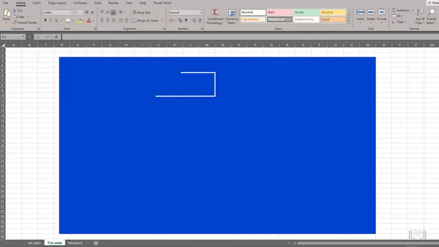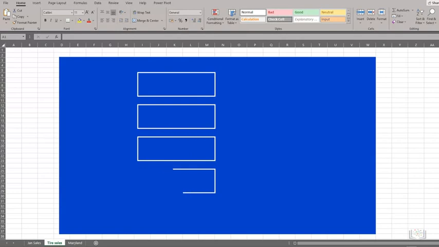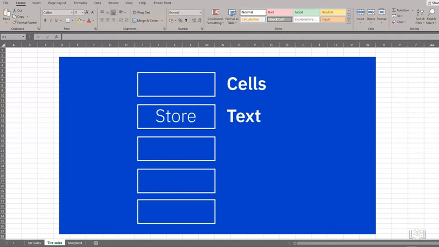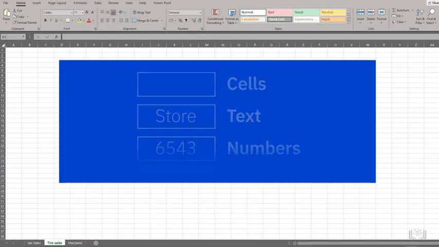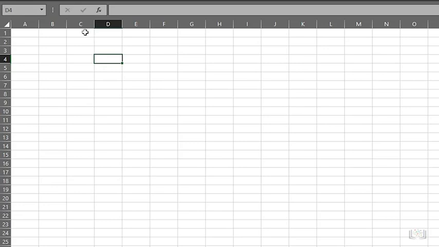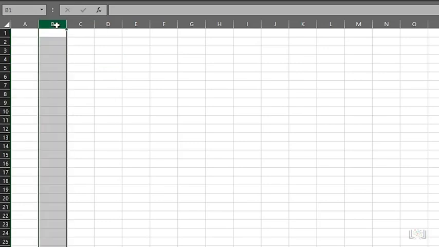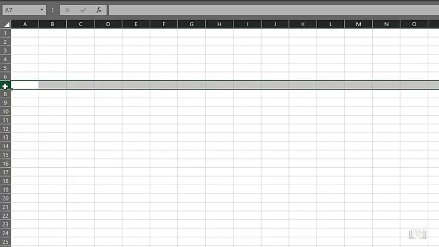Every worksheet is made up of a lot of rectangular boxes called cells. These cells will contain your data, which may be text, numbers, formulas, or calculation results. Cells are organized in columns, which run vertically down the screen and use a letter system. This is column B, for instance. And rows, which run horizontally across the screen and use a numeric system. This is row 7, for example.